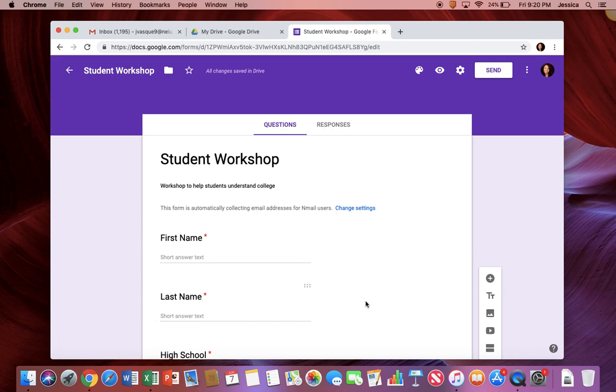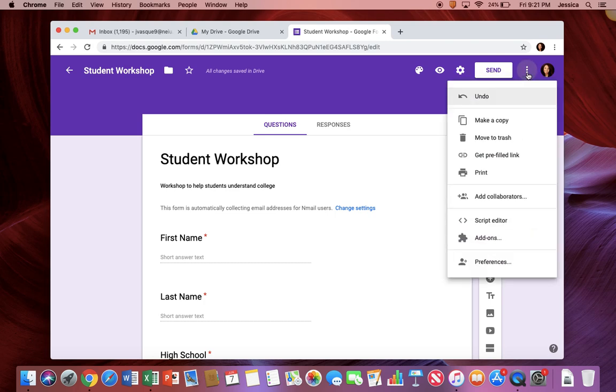And finally, once you complete this, what you'll want to do is go to the top right corner. There'll be 3 little buttons, and this is the More menu. So we'll click More, and I can either make a copy of this, move this to the trash, get a pre-filled link, or print. You can also add collaborators, so if you want other people to work on this as well, you could click this button and add individuals. But what we want to do is get a pre-filled link.